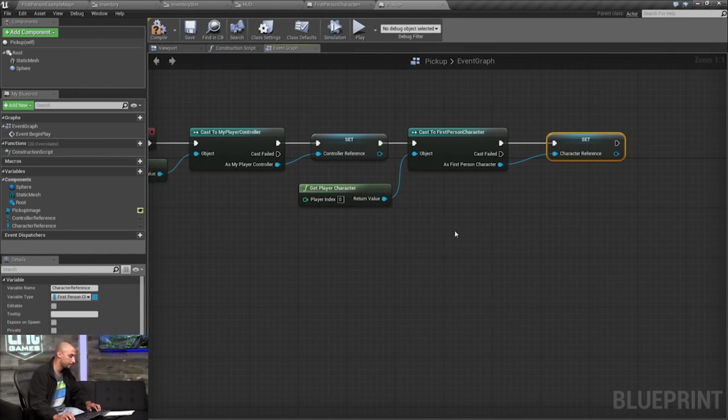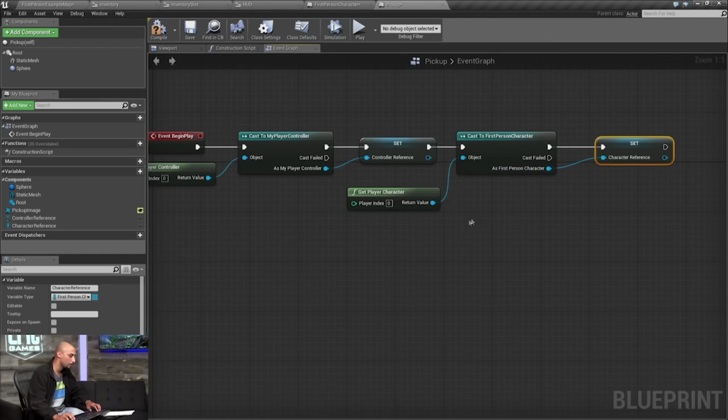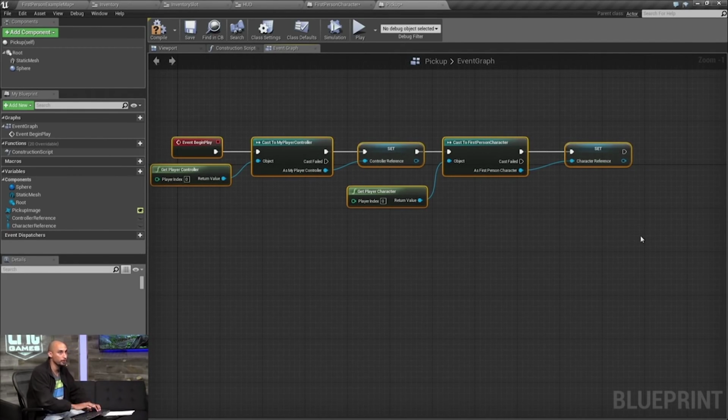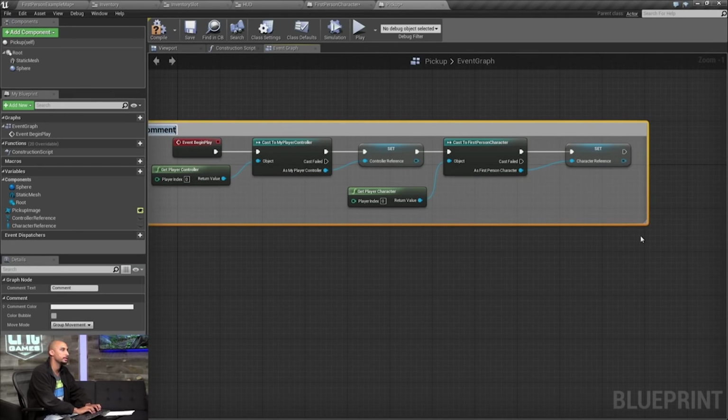So we've created a reference to all of our critical blueprints, our player controller and our character. So I'm just going to press C and say get references, like so.